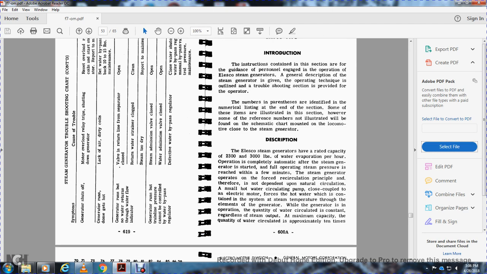Description: the LSCO steam generator has been rated with a capacity of 2,300 to 3,000 pounds of water evaporation per hour. The operation is completely automatic after the steam generator is started, with the full operating steam pressure reached in a few minutes.